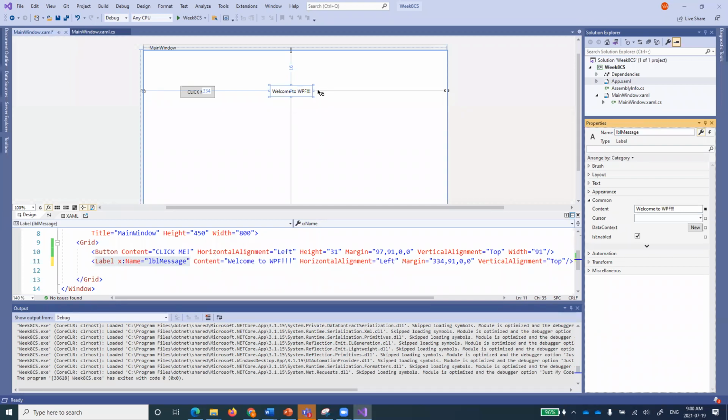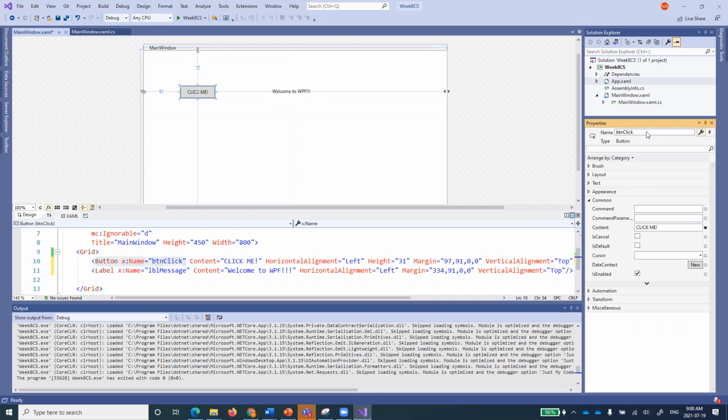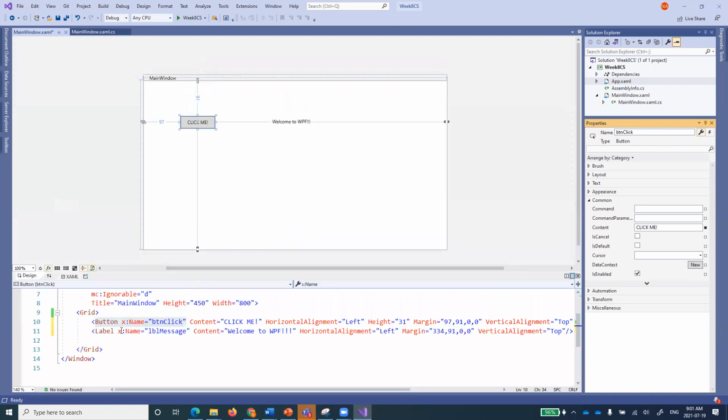Now can anyone see what has happened in my XAML code? You see, which was not there. It has added x:Name. The label name is LBL message. Everyone understand that? So when you rename that over here, it will. And I would like to do this with the button as well. I go to the button, and again for the button you can write btn click, for example. Now you see that name is added over here in my XAML code as well. I hope everyone can see that.